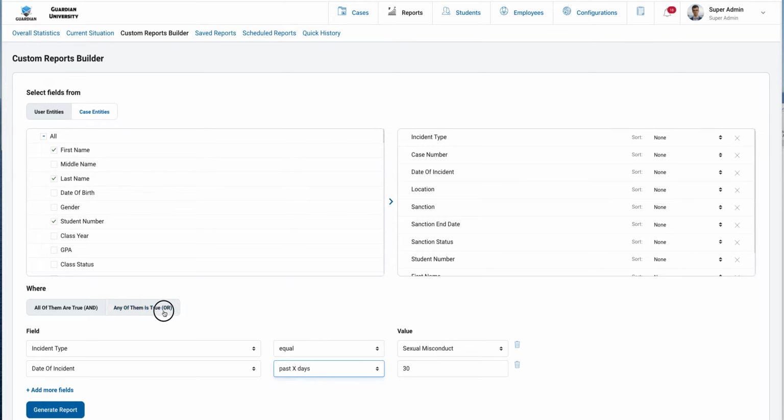You can also do OR logic, which means in this case it will look for information that's sexual misconduct or of a date of incident in the past 30 days. So again, you can be very specific if you'd like with your conditions.